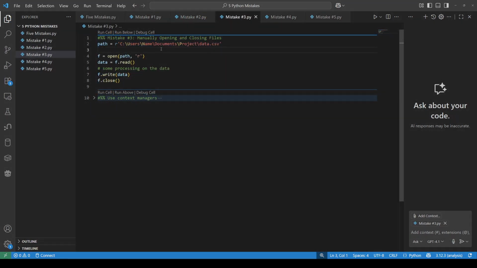Mistake number 3. Manually opening and closing files. Searches for how to open a file in Python will probably give you template code delineating the step-by-step method of opening a file, reading or writing to it, and then closing it. However, if anything goes wrong during this process and your code doesn't finish executing the whole workflow, you'll lock the file in an open state and run the risk of corrupting it altogether.